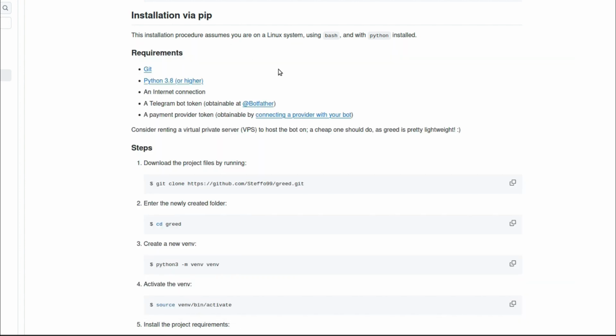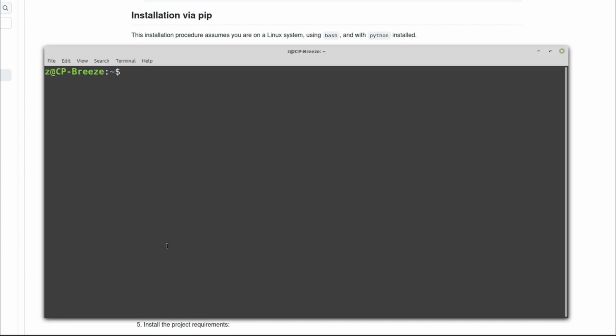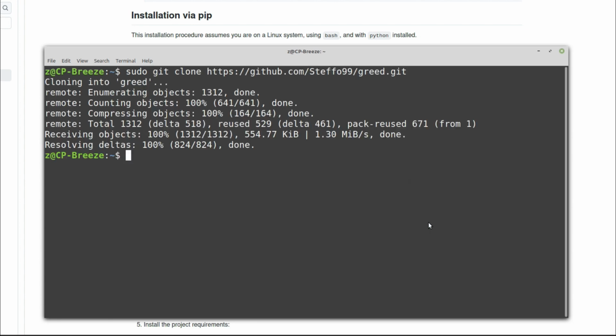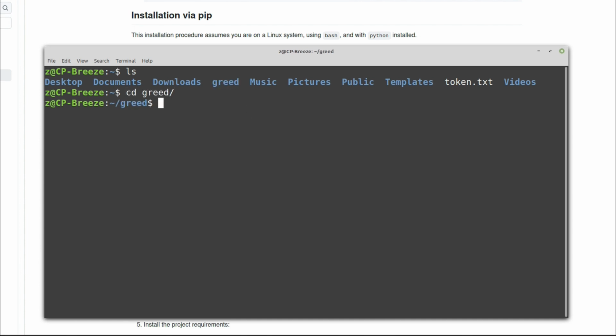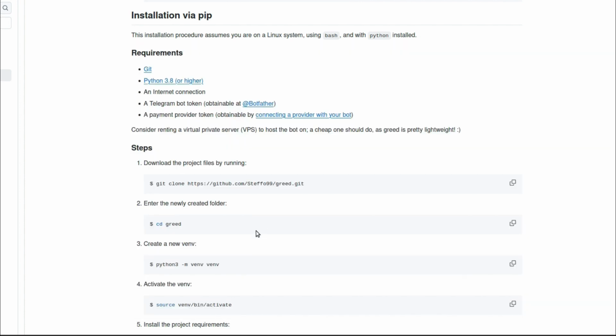Now let's clone and download the project from GitHub. Just write the command git clone and the URL of the project, and it will download the necessary files. cd for change directory, and the project folder, and we are in the working folder.